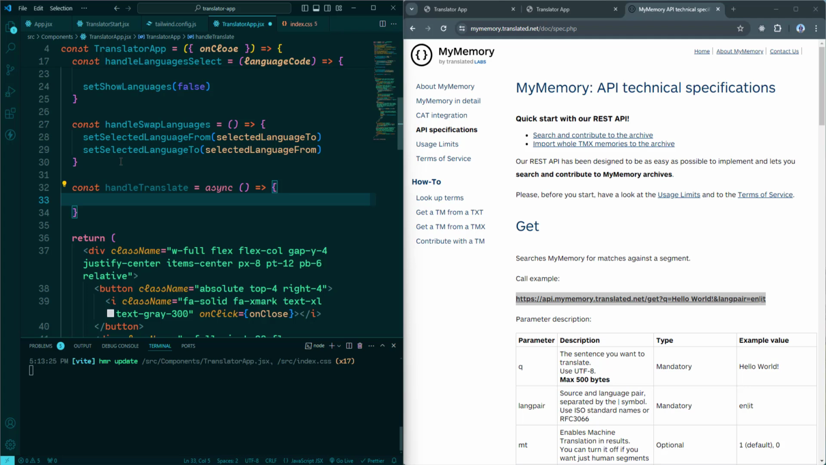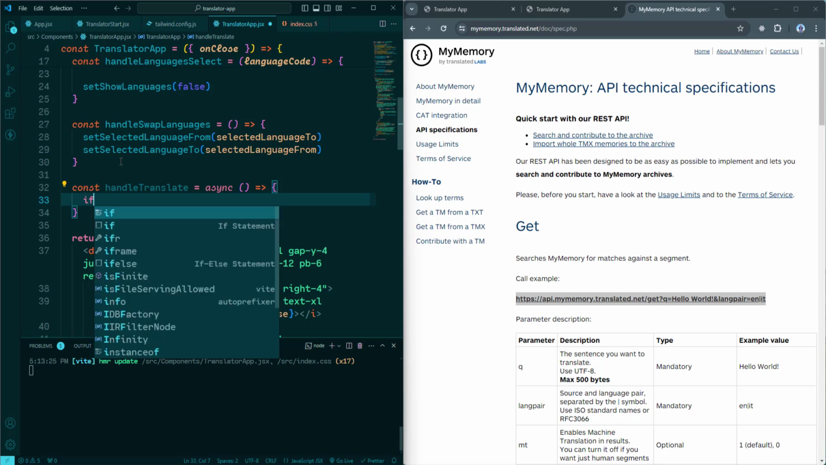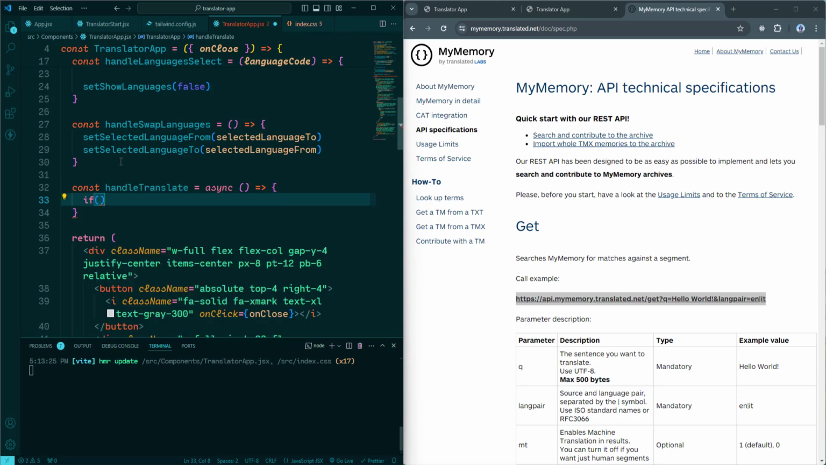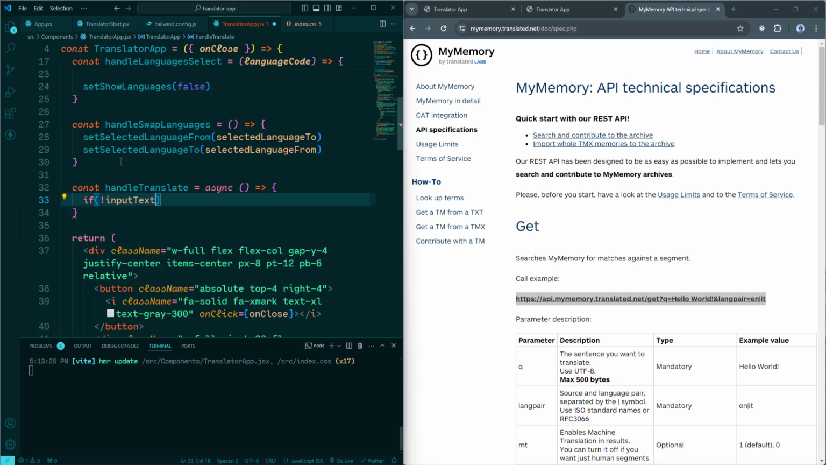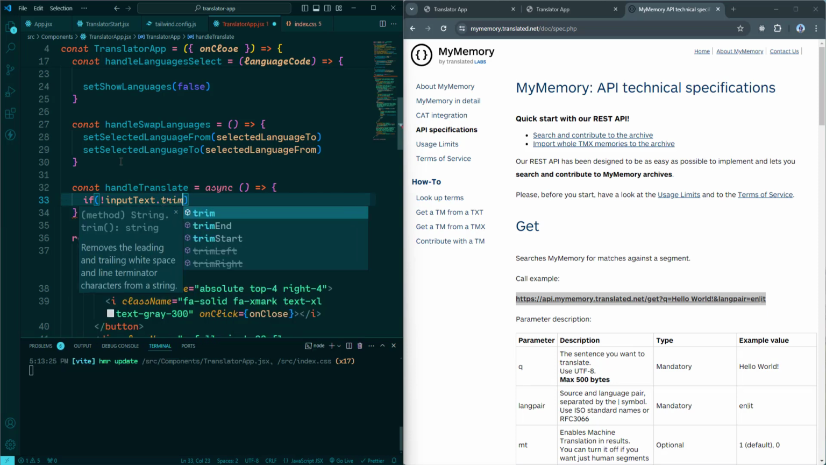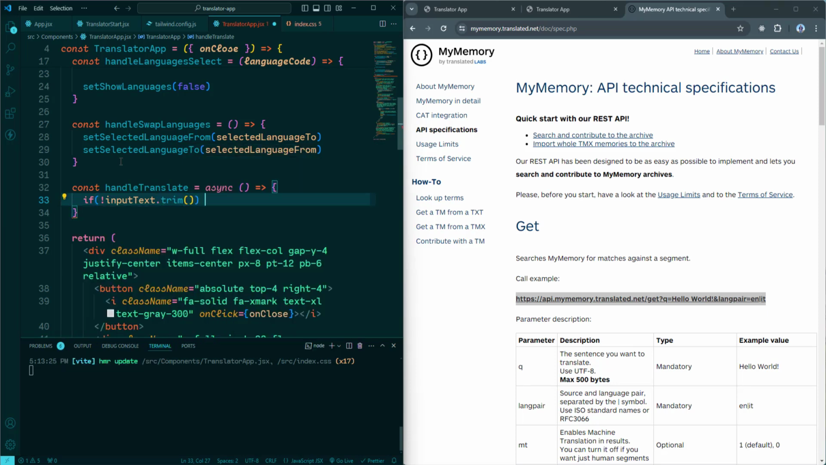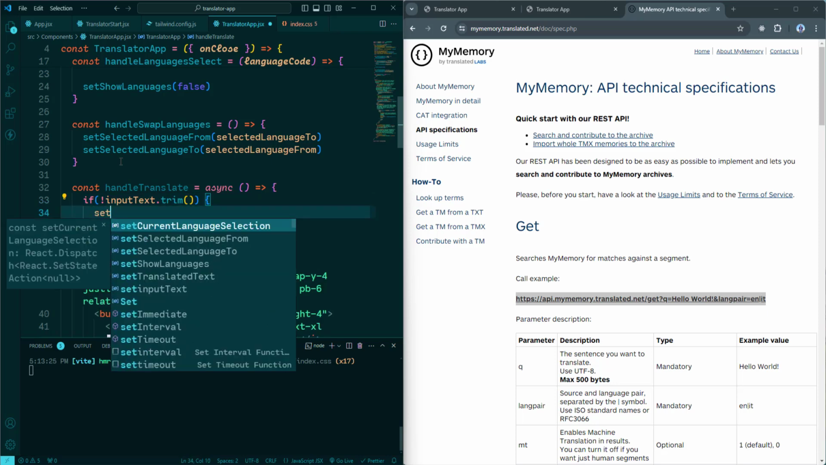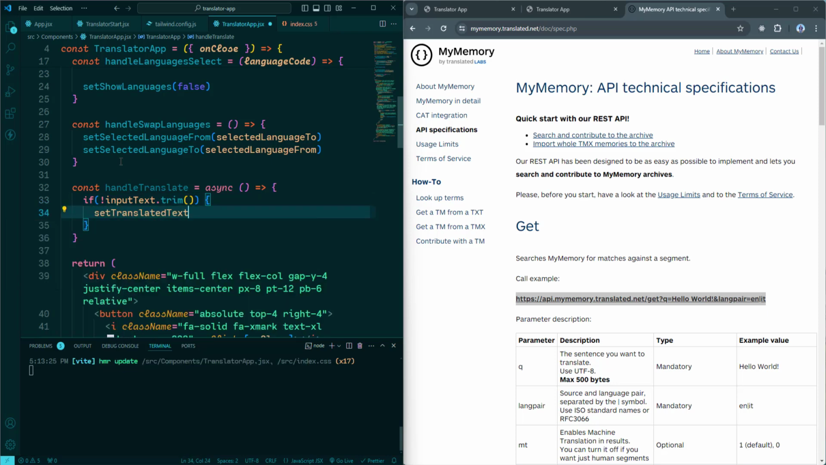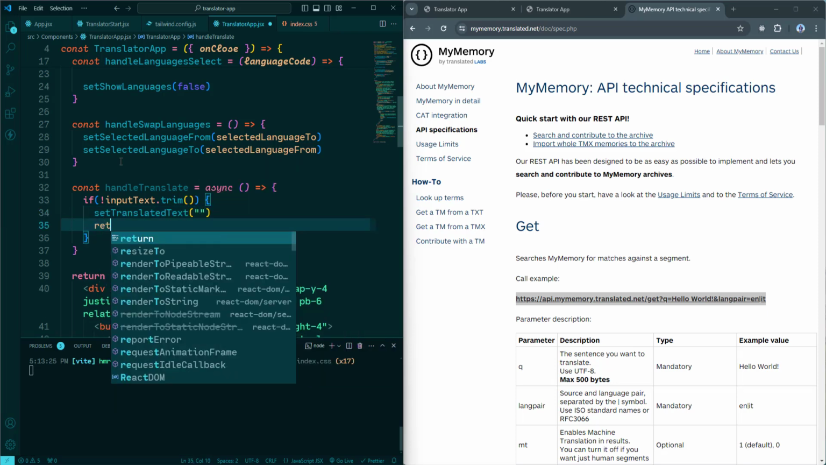Next, we have to check if input text is empty or consists only of white space. So we need an if statement, in which I'm going to pass the following condition. We need the not operator, then the input text state variable. Next, we need the trim method. If this condition is true, then we need to set translated text to an empty string. And then we have to use return.